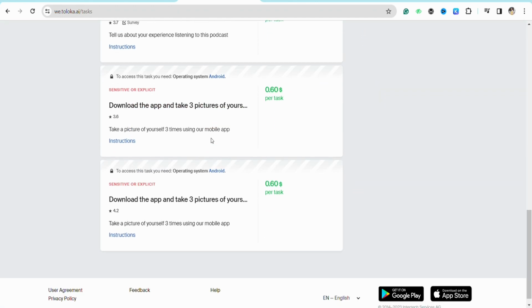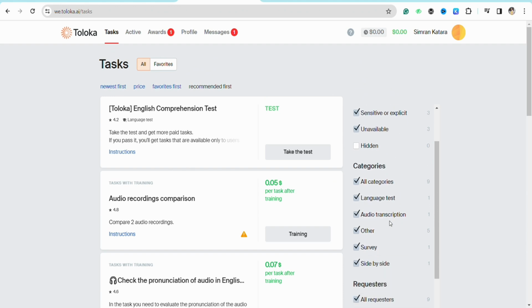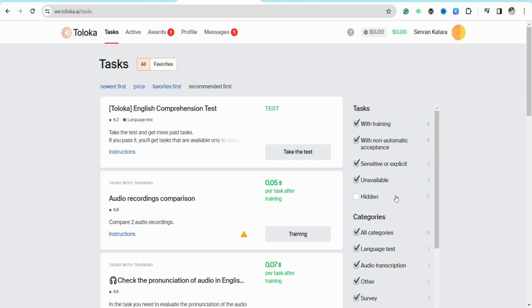Likewise, you can see there are n number of tasks on this particular page, and if you are done completing all of them, you can select from the task menu on the right hand side. For example, you can see there are different categories, different tasks and everything. So you can go ahead and select accordingly and start your journey now. So this is basically how you will be able to create your Toloka AI account.